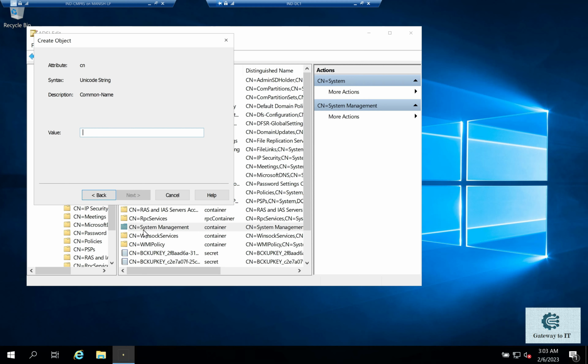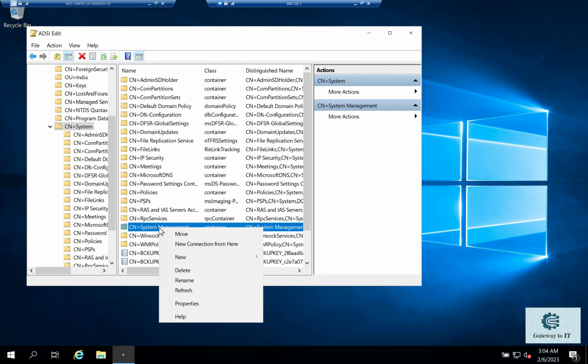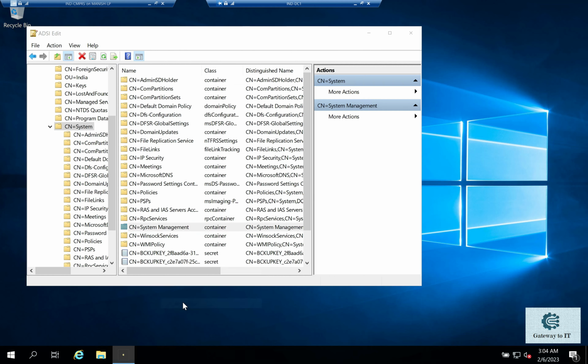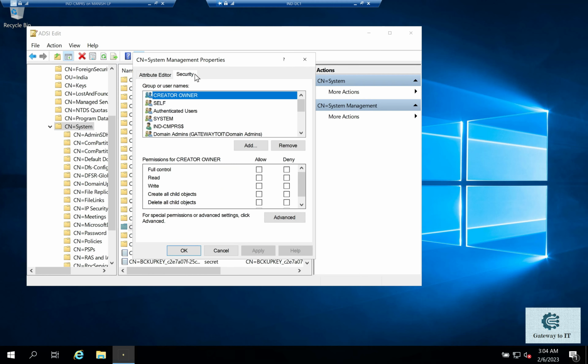and type the same value which I have mentioned here, which is System Management. If the value is not correct, then this system container is not of any use. So make sure you mention the same value which I mentioned here and then create it. Once you create it, the next thing we have to do is right click on it, go to Properties, and under Properties go to Security.